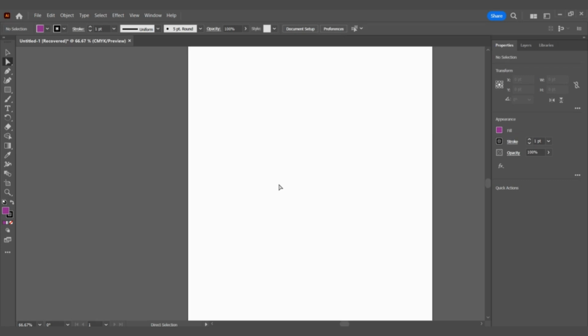So let's start. The pen tool is located in the toolbar, represented by a fountain pen icon. You can activate it by clicking on the icon or pressing the shortcut key P on your keyboard. The pen tool works by creating anchor points and connecting them with straight or curved lines to form paths.